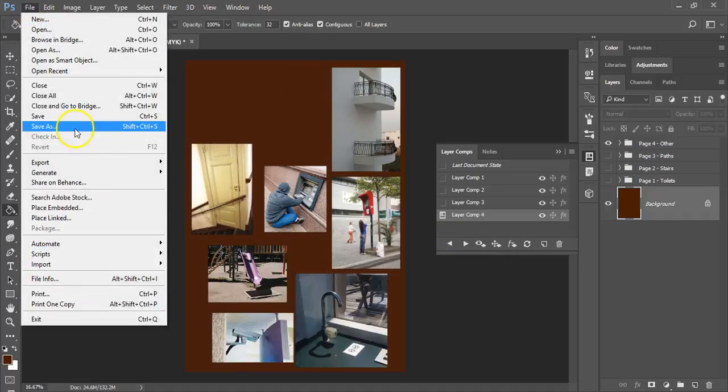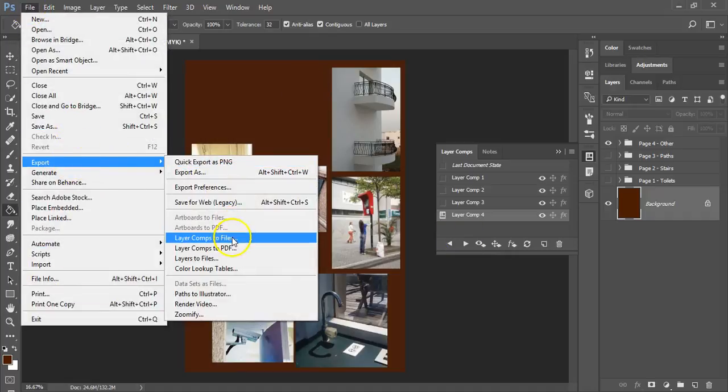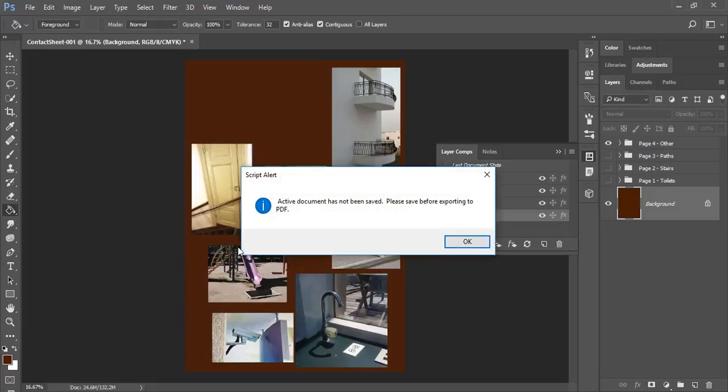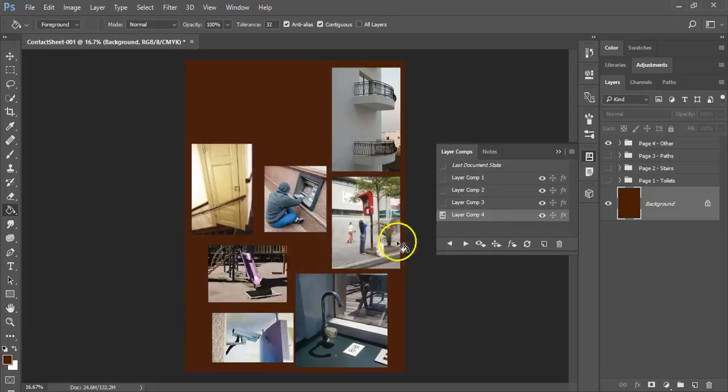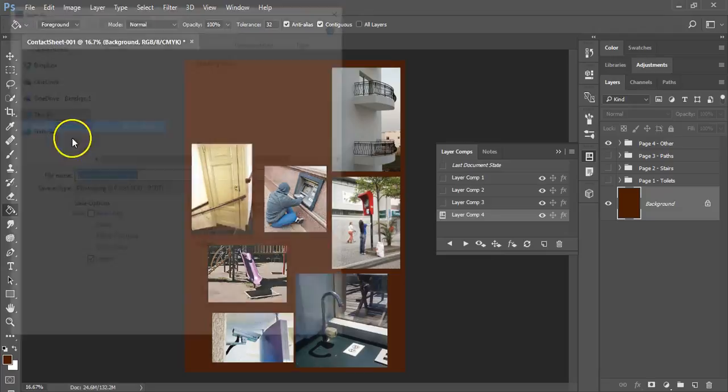So File, Export, Layer Comps to Files. This will export each layer composition to a separate Photoshop file with the same generic setup that I've done in this case. Now, in your own, the backgrounds could be whatever. You could have a little logo or some sort of artistic detail down the bottom to identify it as your own. The other option is, I've got to save it first, so save as.